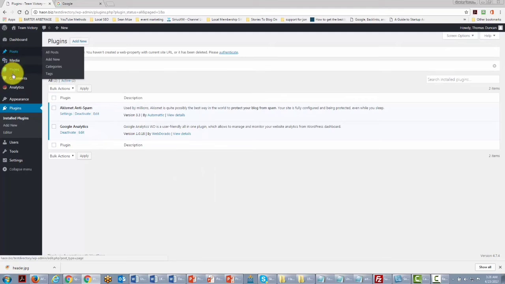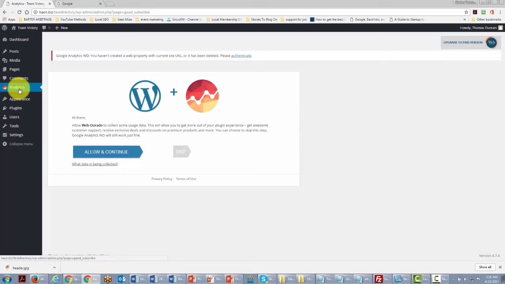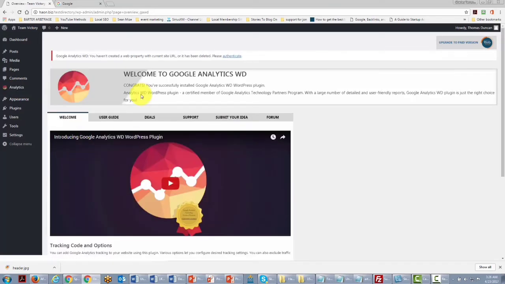So now what we're going to do is go to the left-hand side menu. You'll see that we have the Analytics plugin. We're going to open up this area. We're going to need to give this plugin permission. And now we need to go through the authentication process.